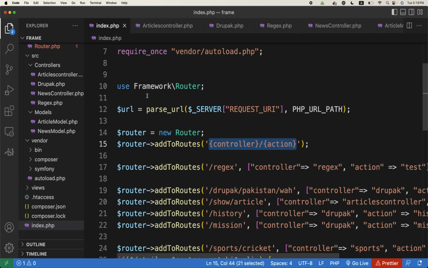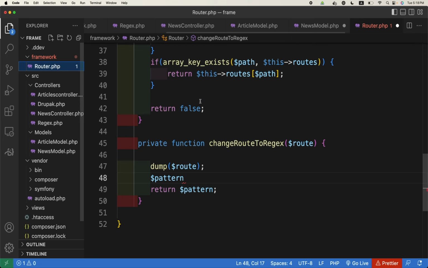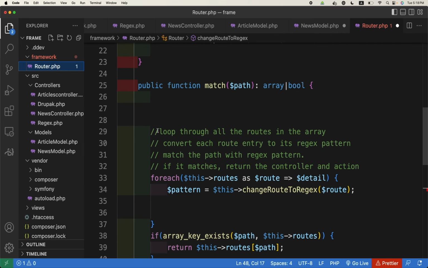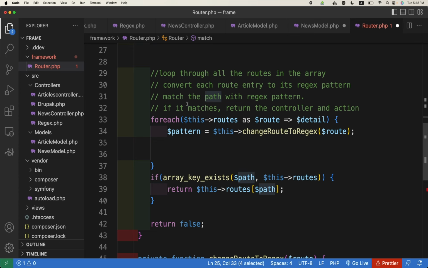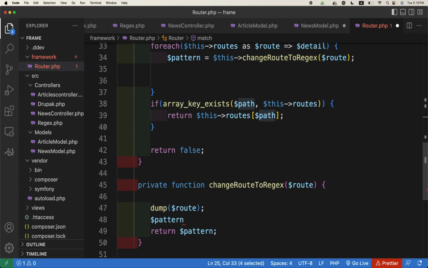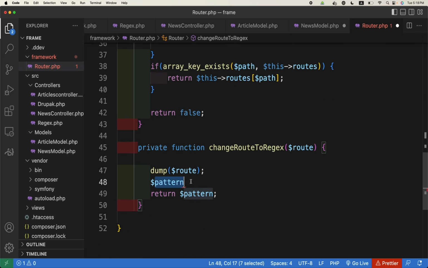I have written, because this is very tricky, all these steps here. Loop through all the routes in the array, convert each route entry into its regex pattern, match the path with the regex pattern, the path which is in the URL. This is passed to the match. So we will be matching whatever is changed to the pattern with the path, and then it will return it. So let us start.